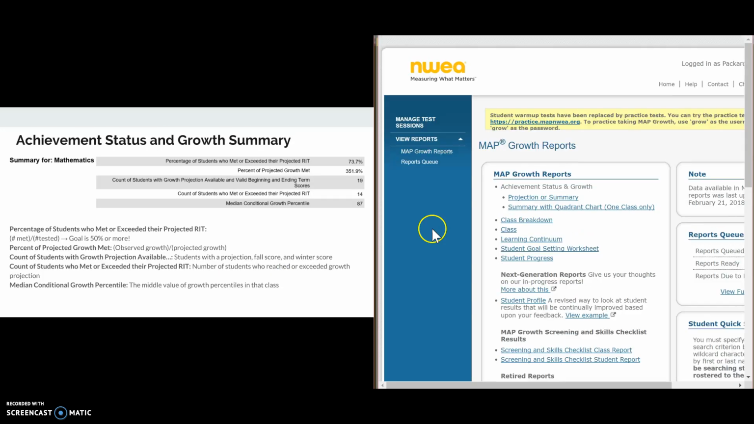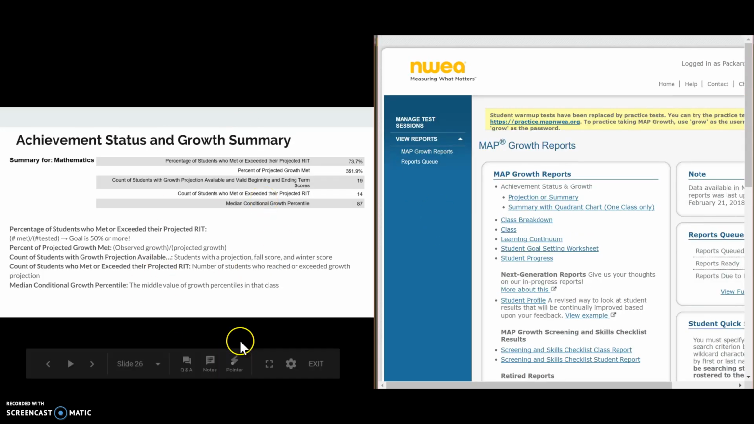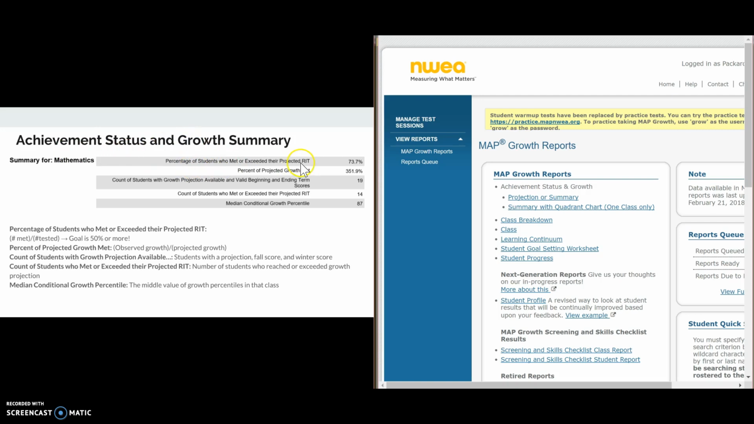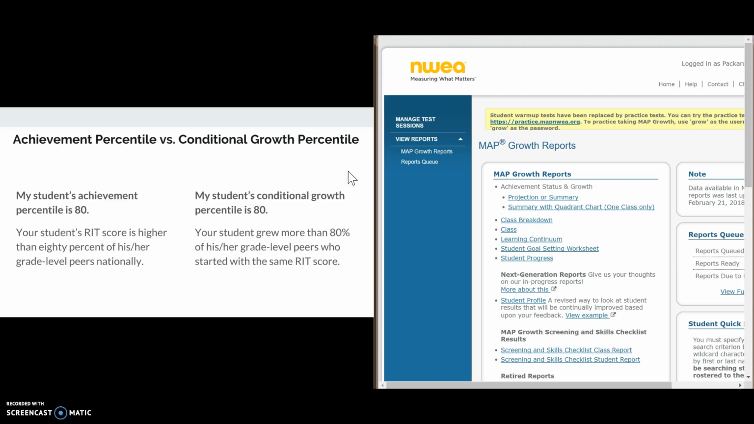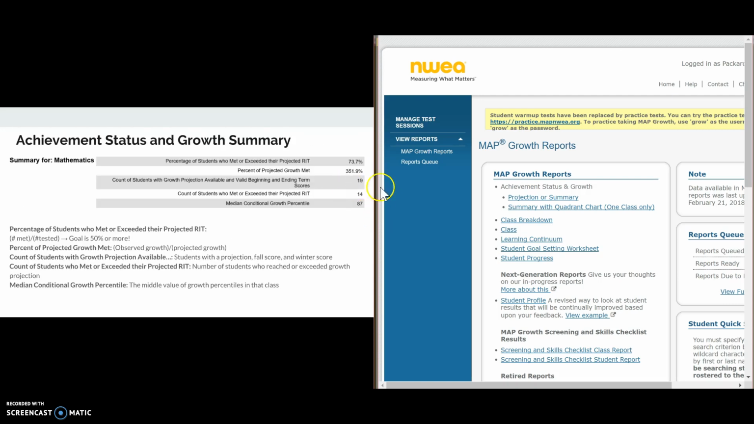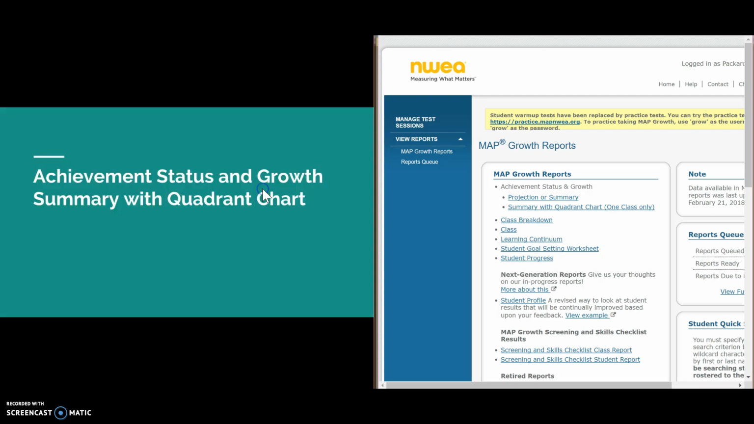Again, powerful information. The other piece that you'll be given is kind of an overview of the achievement status and growth summary. It will give you the percentage of students who met or exceeded that projected RIT score. The goal for any particular teacher, any particular class, is around 50% or more. It will also give you a percent of projected growth met, and sometimes this can be more than 100% if you had students who were growing more than what their projected RIT score was. And then it will also give you the actual counts of students based on those same kind of criteria.